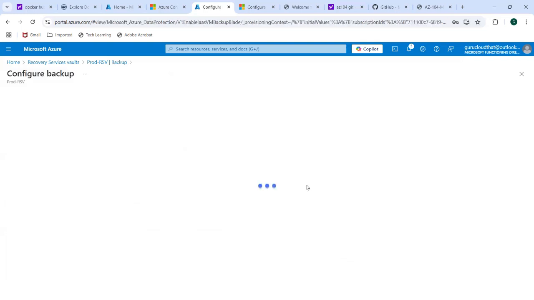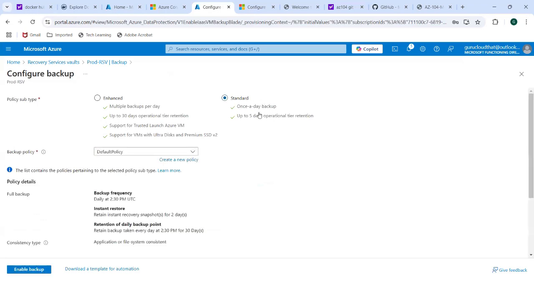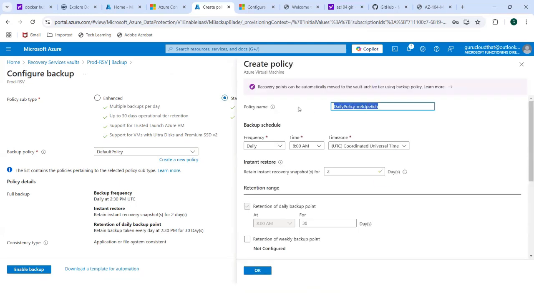Click on backup. Now here, for any backup, you have to create a policy here. What is the policy here? I'll go for once a day backup, up to 5 days operational tier retention. So I'll create a policy here for my machine. Backup policy.